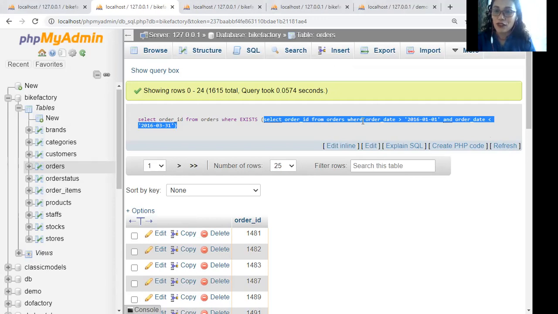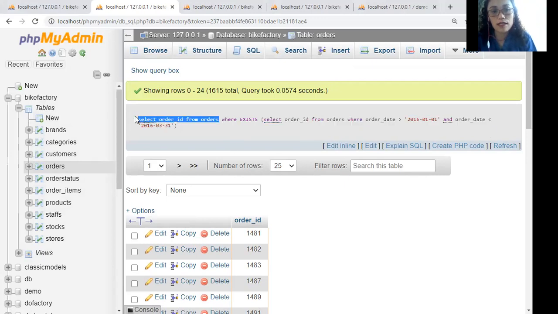It's the opposite of a non-correlated query. Non-correlated query executes first the inner query once and compares it with the outer query. Okay, so as you can see, correlated query is much slower compared to non-correlated query, because the inner query of the correlated query is dependent on the data that will be extracted from the outer query.